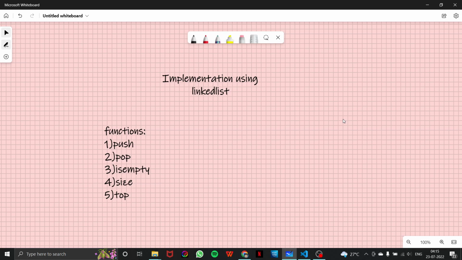In the previous video, we learned about implementation of a stack using an array. In this video, we are going to learn about implementation of a stack using a linked list. I hope you remember what a stack is. A stack is a data structure which follows the LIFO order, which is last in, first out. And I also hope you remember what a linked list is.